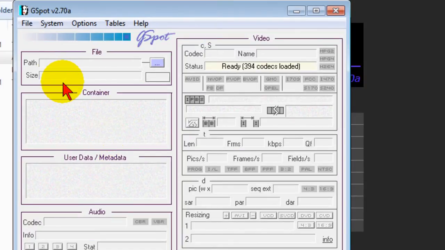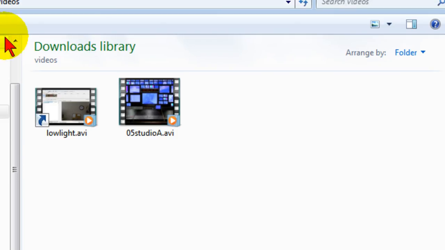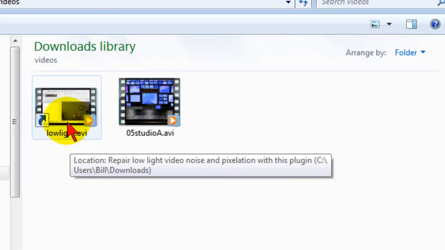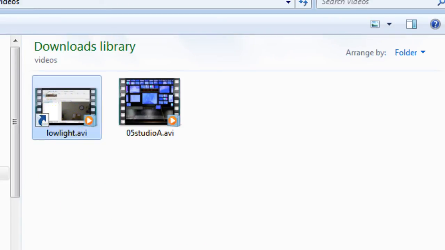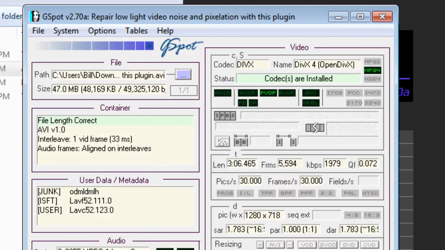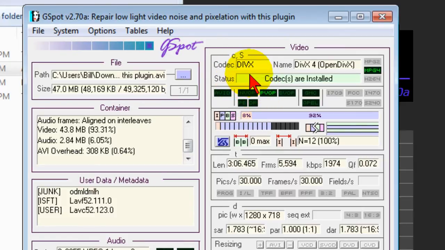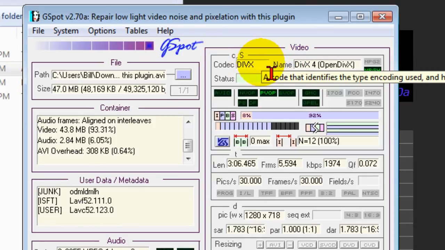Once the program is started, you can check the file just by moving over here to the path field and clicking the dots. That opens the browse, and we're going to see why this low light file that we chose earlier didn't work. So we click Open. And the most important thing is right here, the codec required is DivX. So this is a DivX video, it's not really an AVI video.